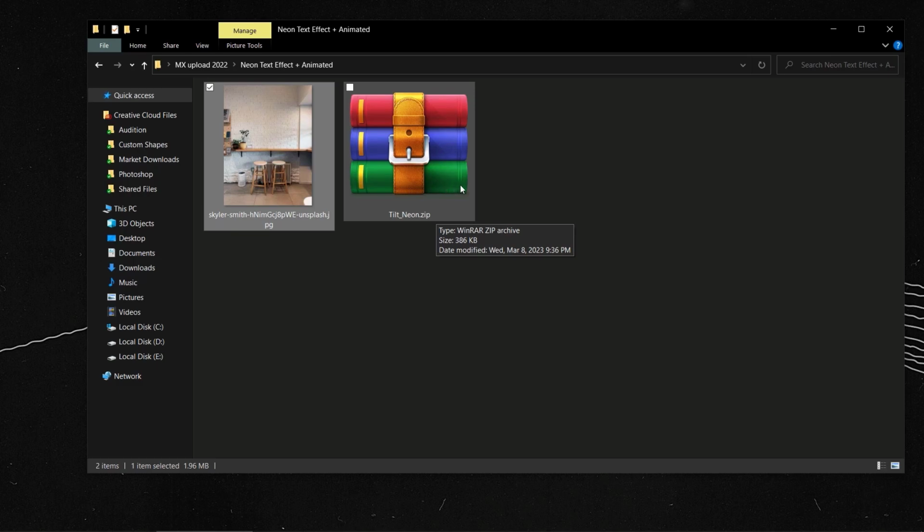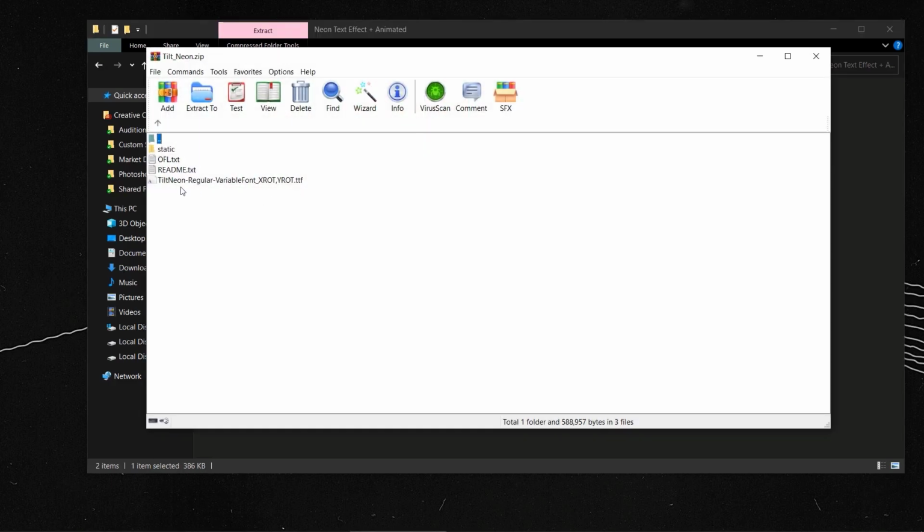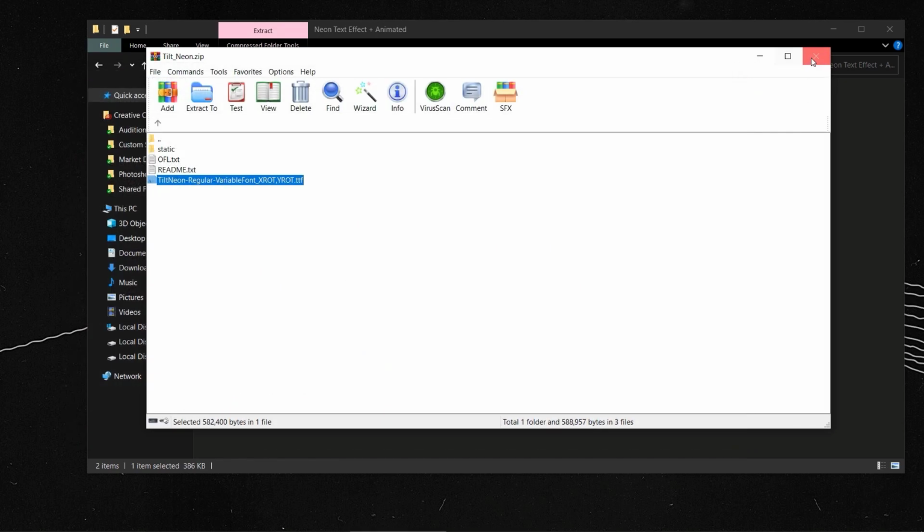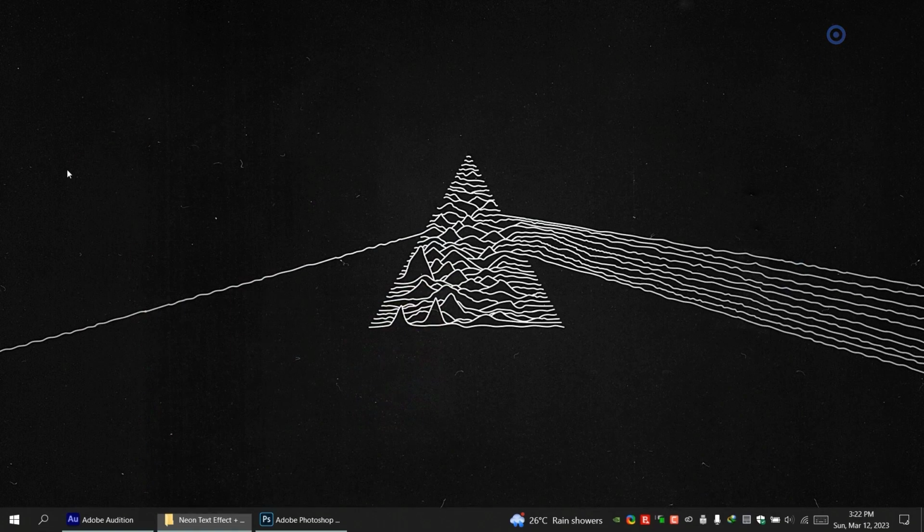So once you're done with it, you can just open the zip file using whatever extractor that you have. You can just double click on it, and here you're gonna find the TTF format. You can just double click on it and choose install. And I already did it, so I'm just gonna jump back to Photoshop.